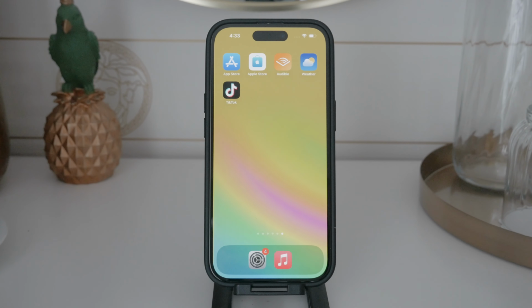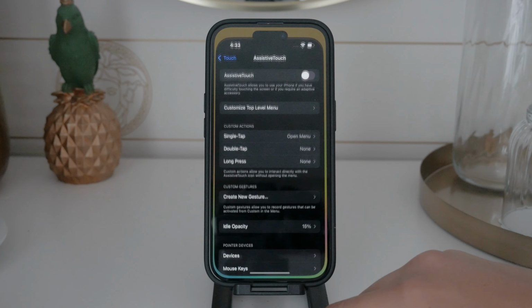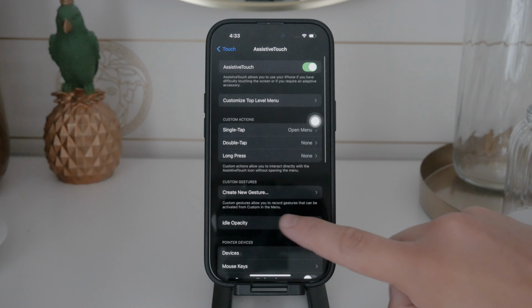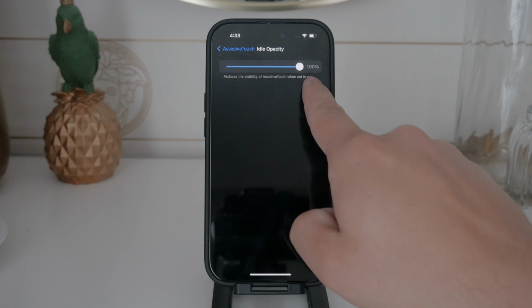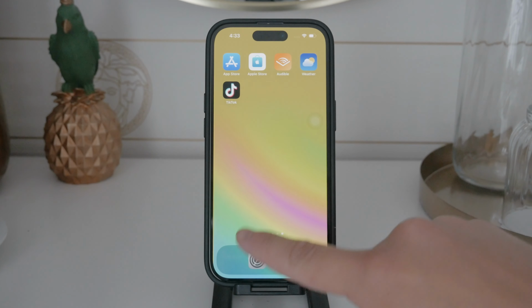Now, if you sometimes find Assistive Touch useful, but it often gets in the way, there's a way to make it less intrusive. You can lower the opacity when idle. This means that when you're not using Assistive Touch, it becomes less visible, blending into the background while still being available when you need it. You can find the setting within the Assistive Touch menu under Idle Opacity.